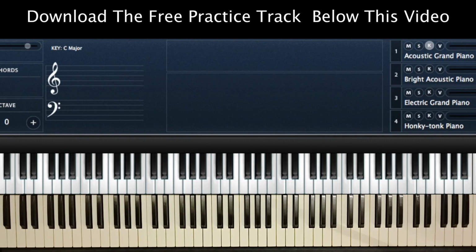Yeah, so I'm going to be explaining how to play that song. It's a progression that is common to many songs. So when you learn that progression, you'll be able to play many songs.